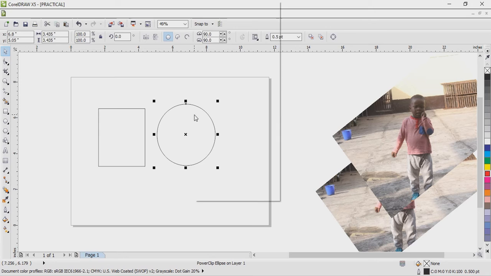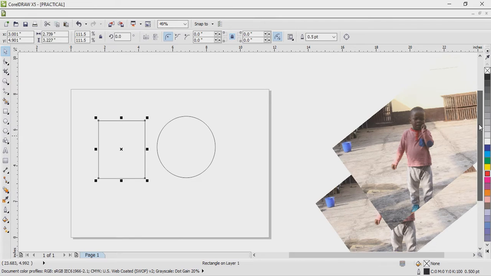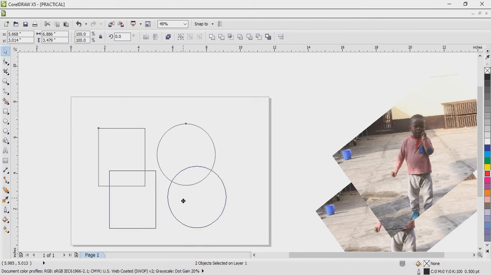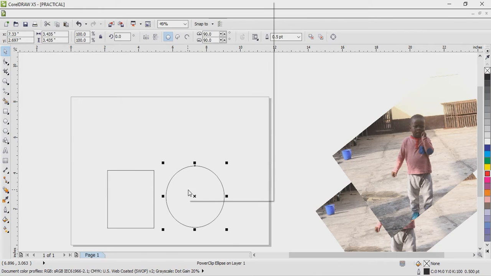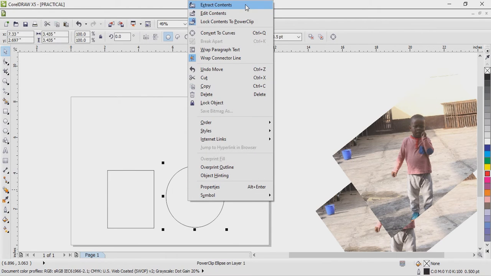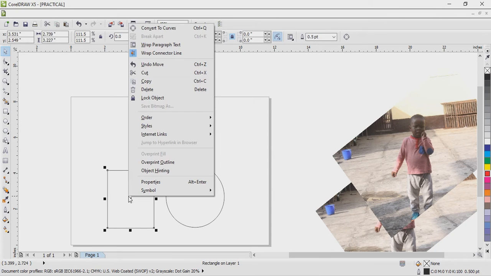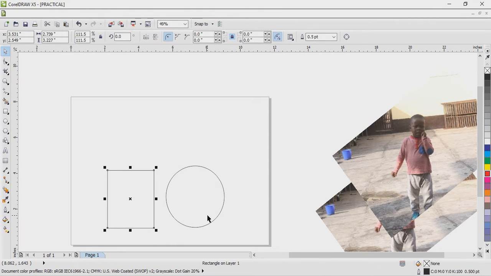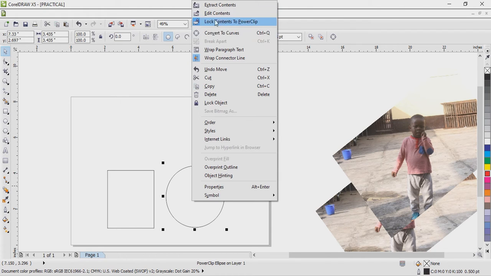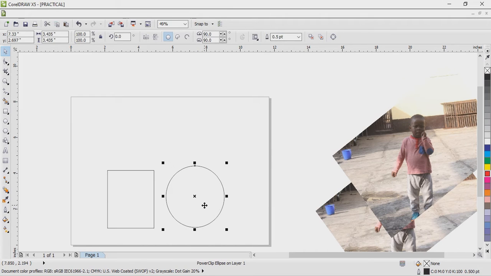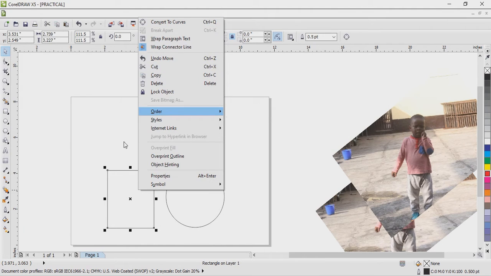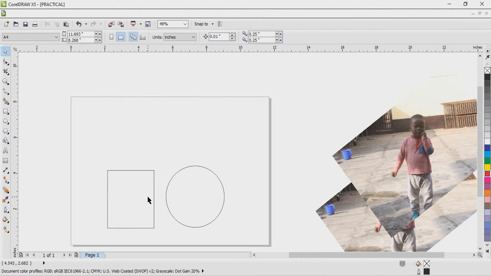Now right click on that container. Let me show you one thing. When I right click on this circle, discover that I have Extract Content and Edit Content. When I right click on this box, I only have Convert to Curves. The reason why I have Extract Content and Edit Content is because I have inserted an image inside this circle. Don't worry that you are not seeing it. When you adjust it, you are going to see it. The reason why I'm not seeing it on this box is because I have not inserted an image. So let me insert an image inside this box now and see.